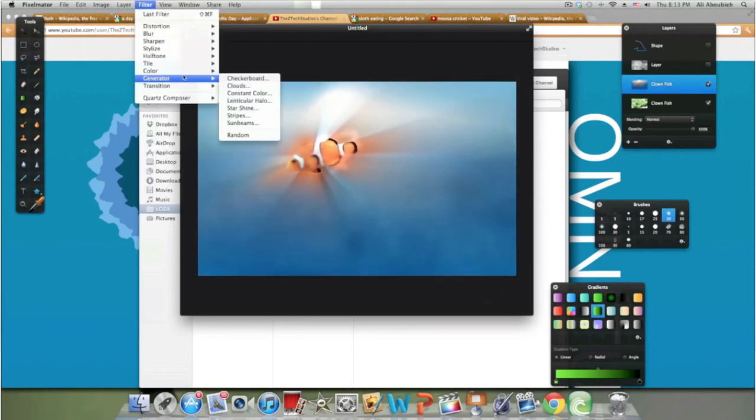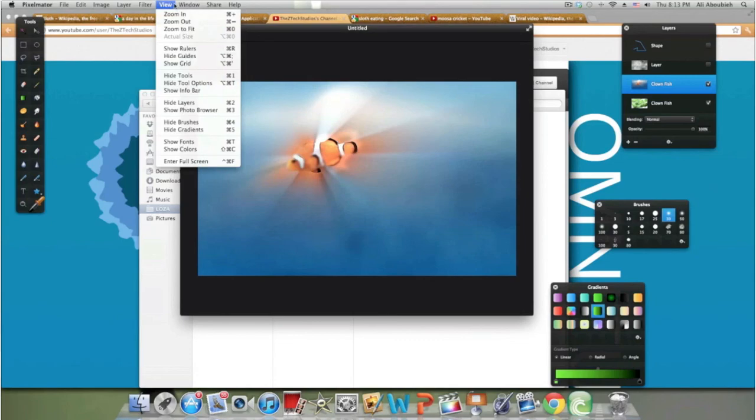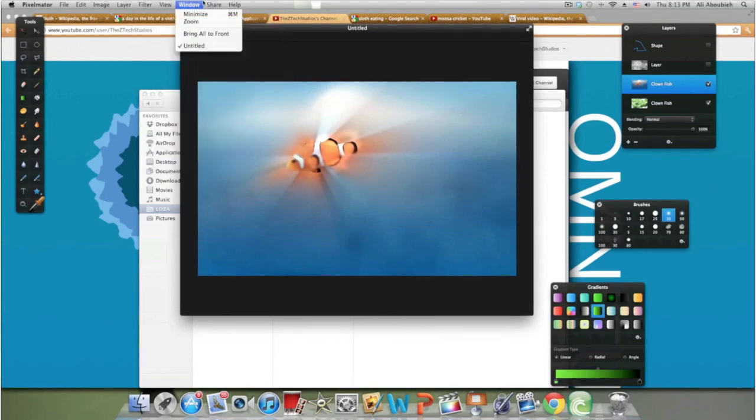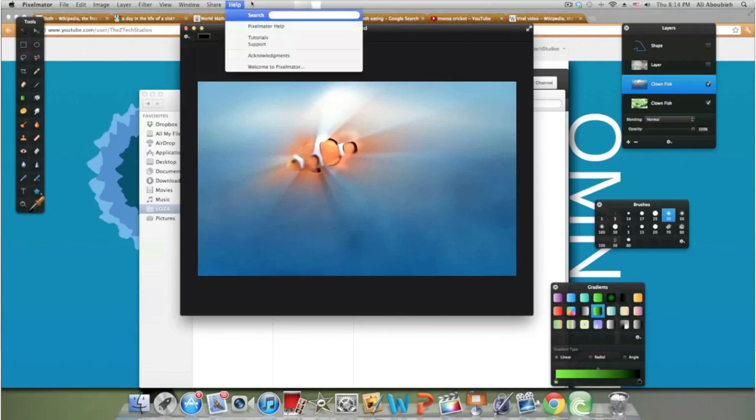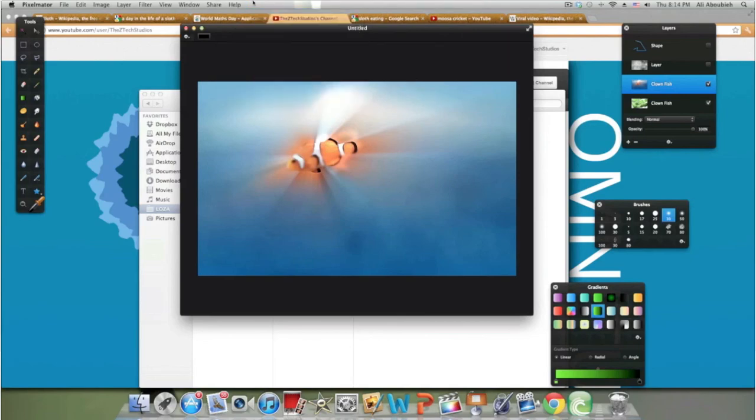you can also generate halos, star shines, stripes, sunbeam, and the view also, the window one, minimize and zoom, share the photo through these networks and iPhoto. And the help, where you just search the tool you want, and it shows it to you.